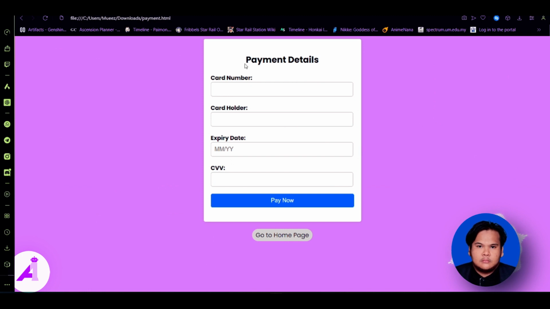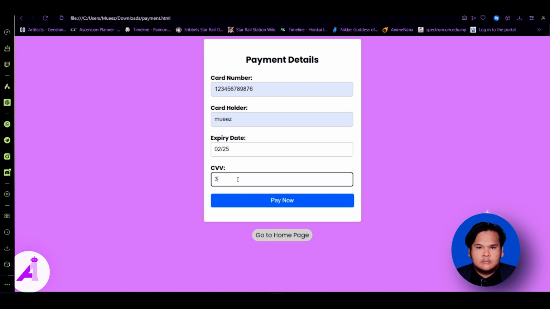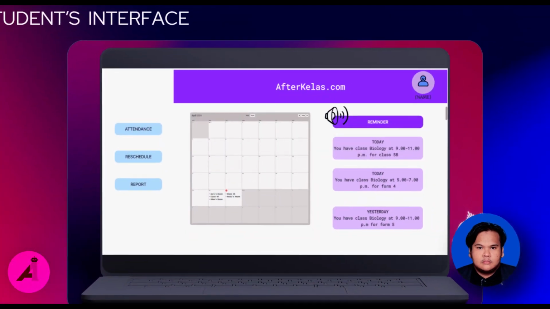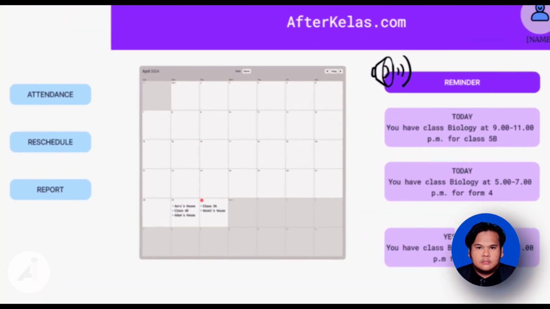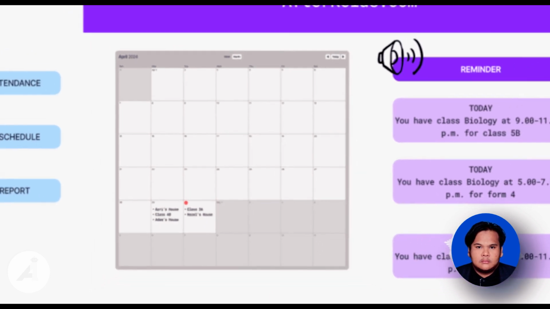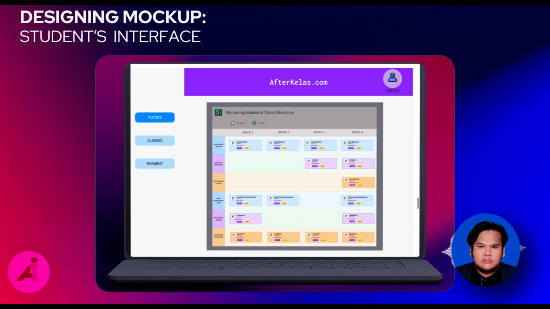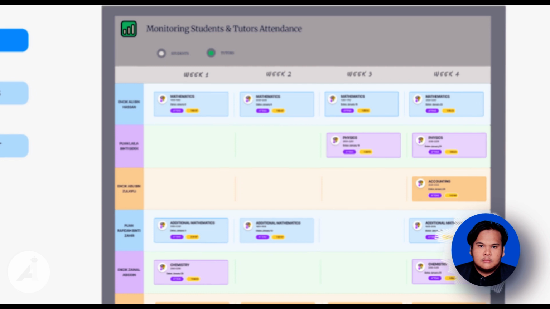After booking a class, students must enter the payment details. Enter your credentials, then press pay now. After a student has successfully booked a class, this is what they will see as their main interface. The calendar here helps students be more aware of what day and time the class is allocated. When they book a class, to join the class, simply press the attend button on this section here.